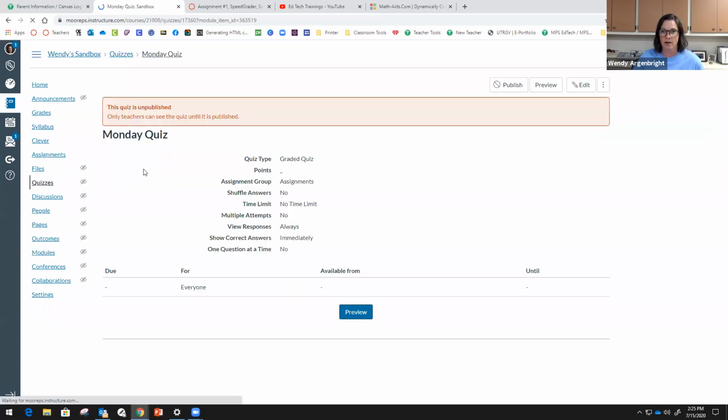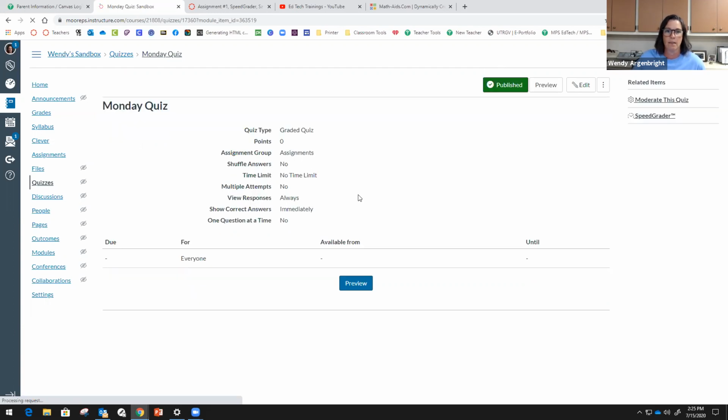You can also add a quiz from the calendar, but that's going to wait for a second, once you have your rostered students. Okay, so it tells me this quiz is unpublished, so only you can see it until it's published. To publish it, you'll just click this green button up here. All right, and now we're going to edit this quiz.